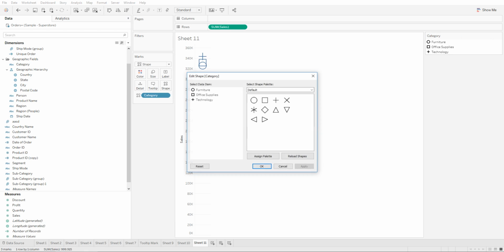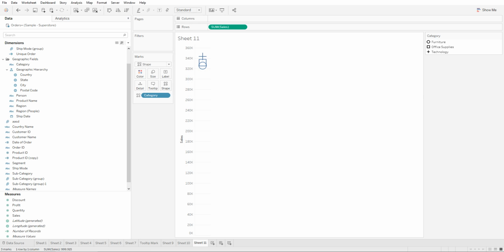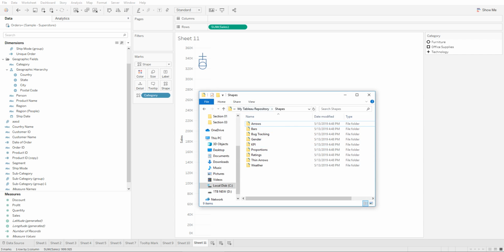So by default, Tableau provides you with a set selection of shapes. So you have the option to select any of these, but sometimes the shapes are not here, or we want to customize or include custom shapes. So the way you include them is by including them into our documents folder.